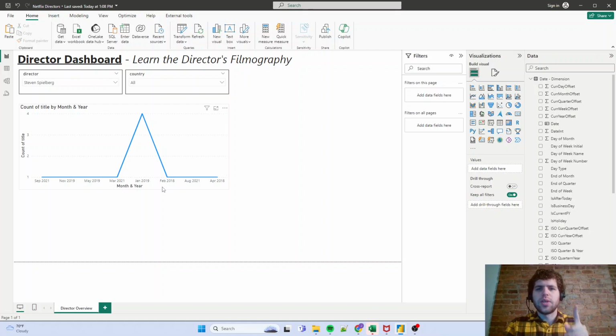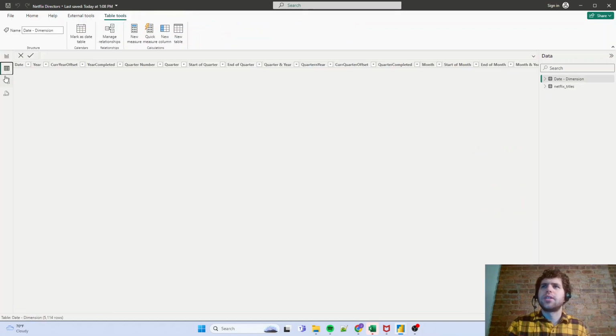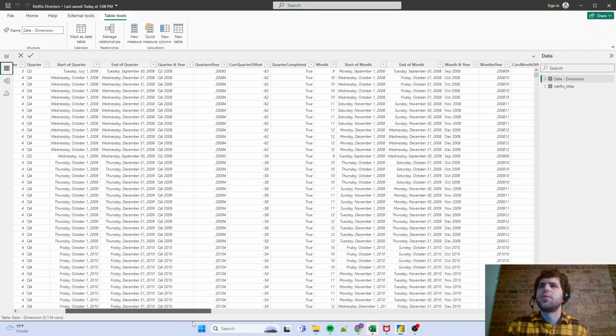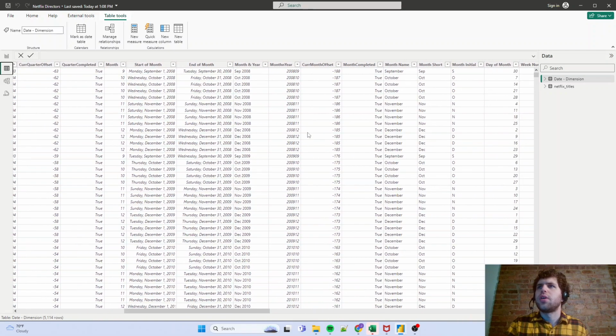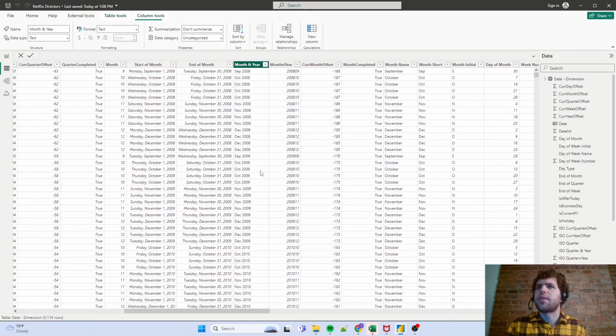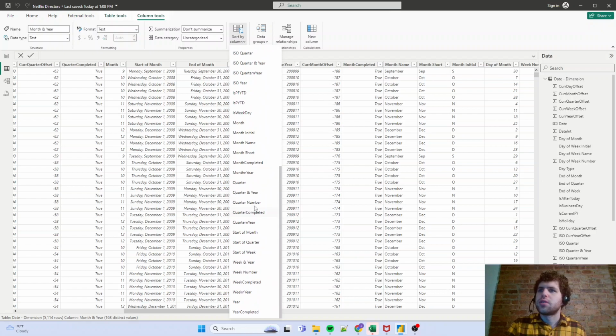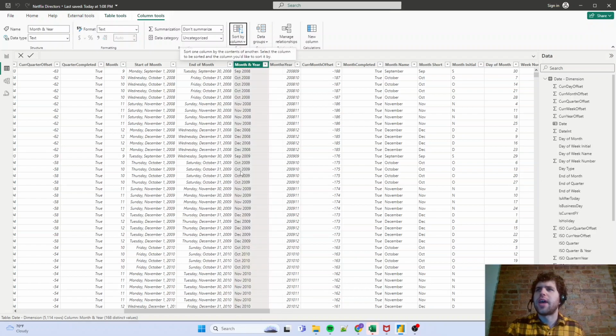And that's because we need to do one more thing to our date table. So let's jump into the date table right here. What you're going to want to do is change the sort order. You can see right here, month and year. For whatever reason, it needs to be sorted using a number. So we're going to sort it by this column, this month and year. And this is just a numerical representation of the month and year. So we're going to go find it, month and year.